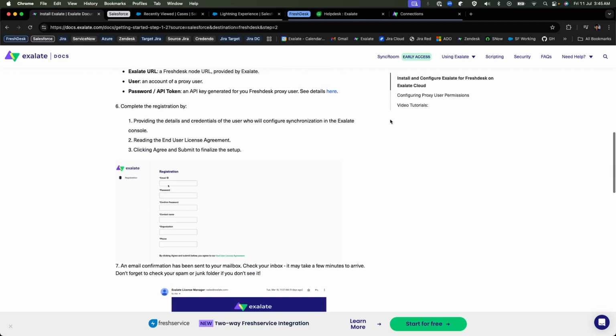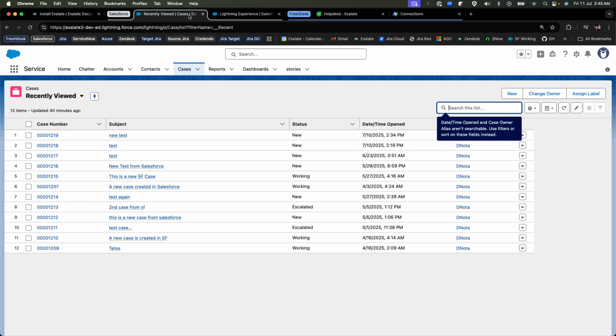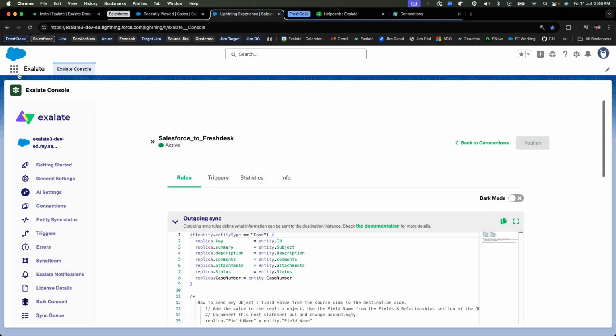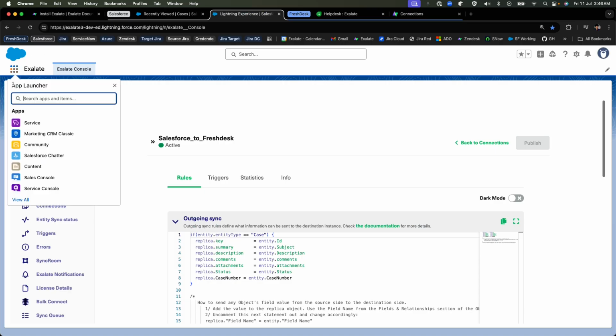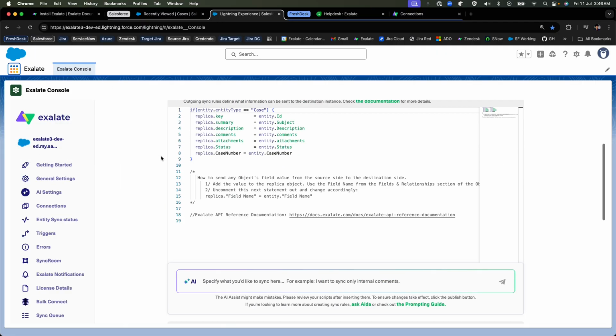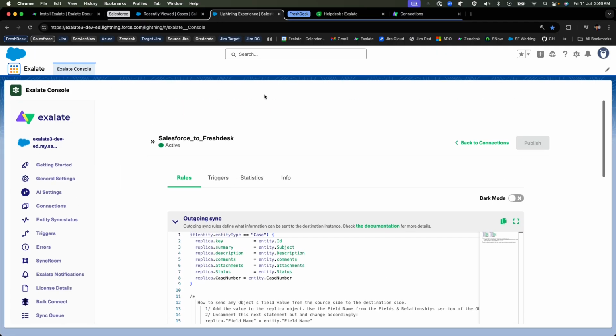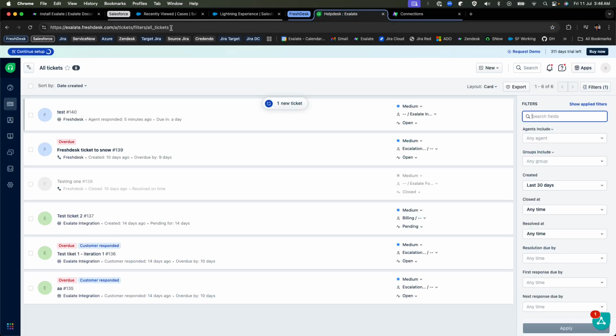Now coming to the actual integration, I have two environments at this point where Exalate is already installed. On our Salesforce side, you can just click on these nine dots, which is basically the app launcher. You can type in Exalate, and this is where you will find the Exalate app. It's already up and running at the moment, and we have a connection set up. For Freshdesk, this is how my interface looks.